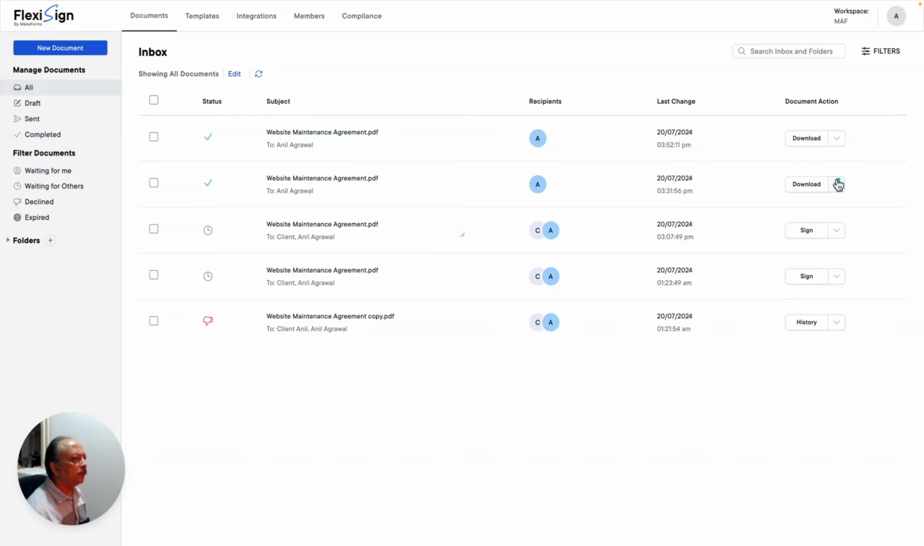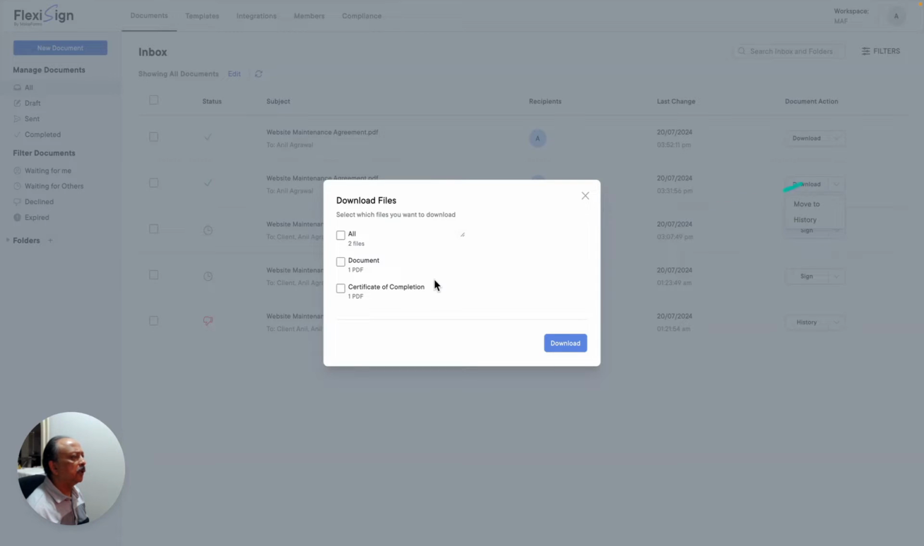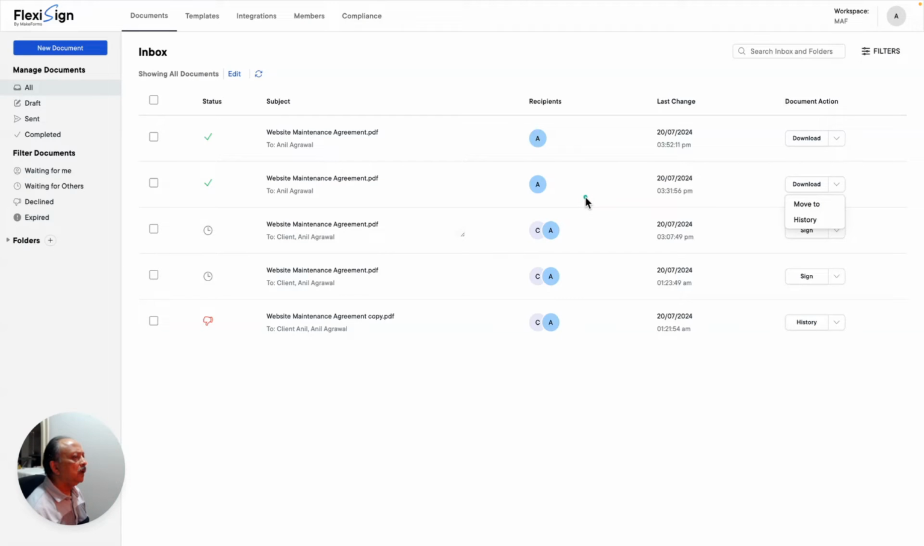So if the documents are signed already, that are completed, you can move them to some place, and you get the download option for the document, and you can also check the history. When you click on download, you get the document itself that was signed and then the certificate of completion. Right now they're separate files that get downloaded. I'm not going to do that right now.